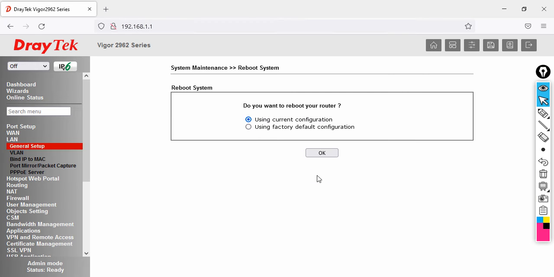Then say OK. Then it asks, do you want to reboot your router using current configuration? But make sure that you don't select using factory default configuration. Keep remembering this one, guys. Because once you select the wrong option, it automatically goes for a reset. So now I'm going to select using current configuration, then click OK.